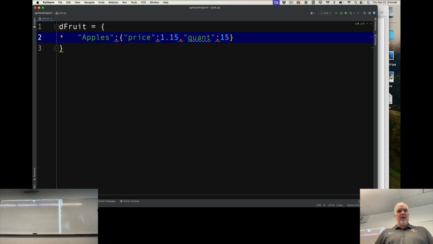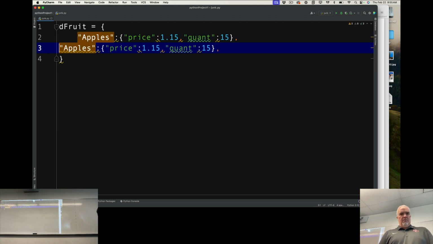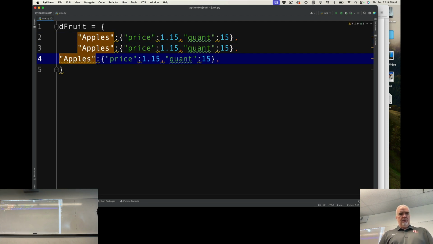Okay. So now I want to create a few others. Now remember, each item in a dictionary, we have a key and a value. We have to have a comma here. So pay attention to the structure. That'll mess you up if you don't pay attention. But I'm going to create a few others.